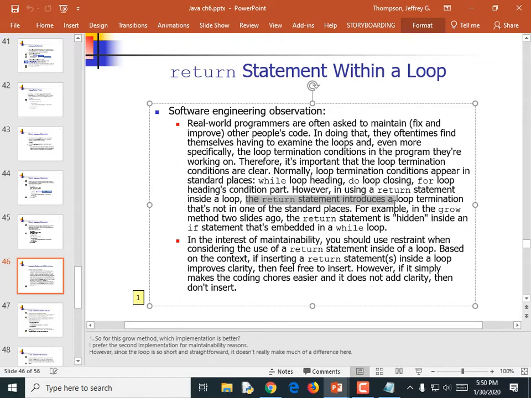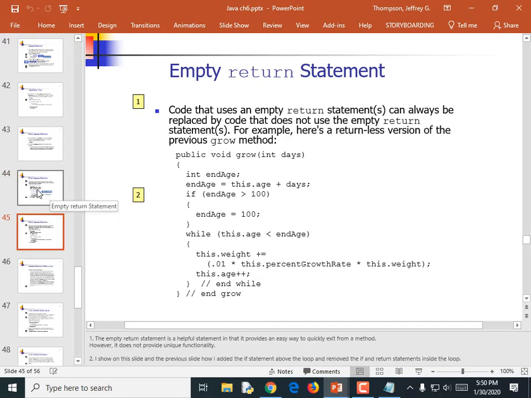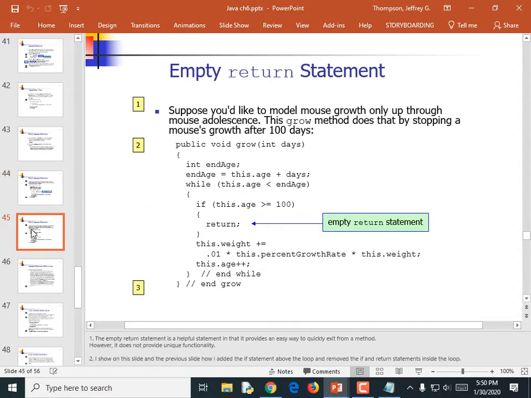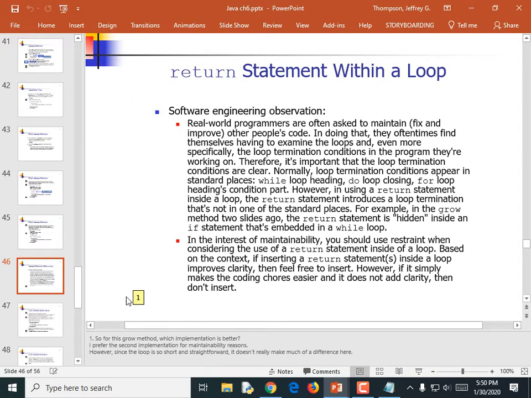Putting the return statement inside a loop introduces a loop termination that's not in one of the standard places, up at the top or the bottom. For example, in the grow method 2 slides ago, the return statement is hidden inside an if statement that's embedded in a while loop. So we really shouldn't have done that, if we'd been a little bit more clever as programmers when we wrote this. Where's that grow method? I'm not seeing what they're talking about, but whatever.